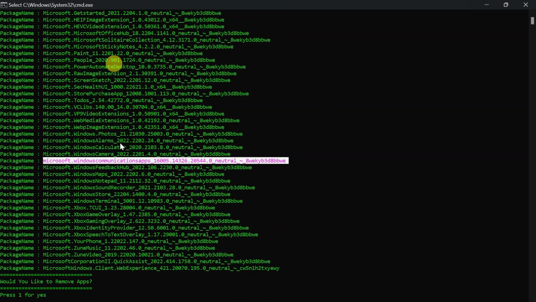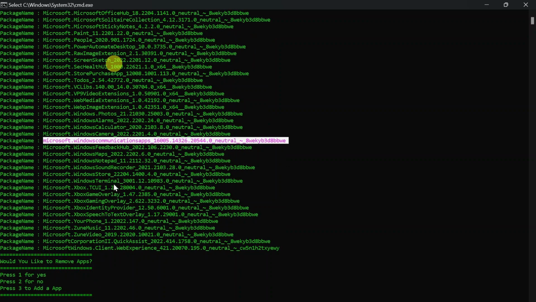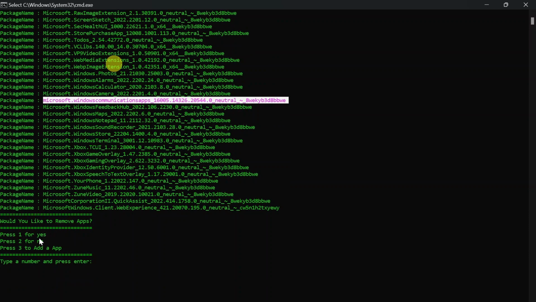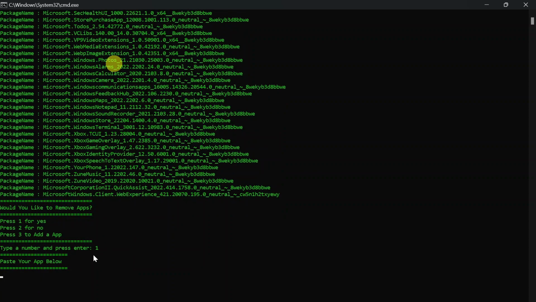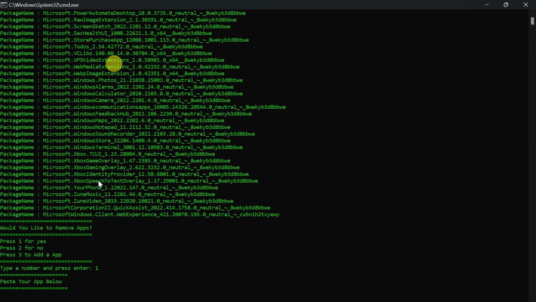Now I'll choose the ones I want to disable or to remove. If you want to remove any app, you have to press 1 for yes and hit enter. Now they're telling you to paste your app. What you're going to do is copy the name of the app package you want to remove, then paste it into the command field.